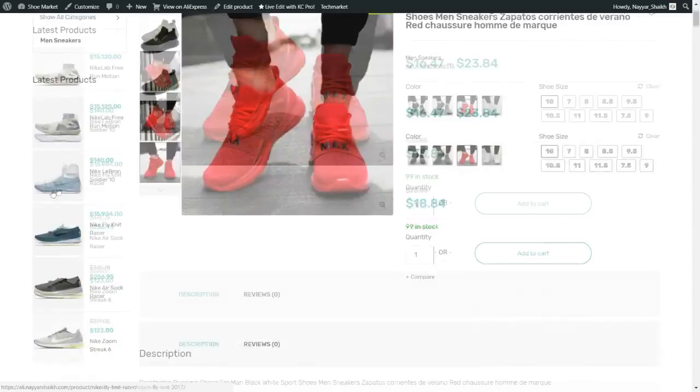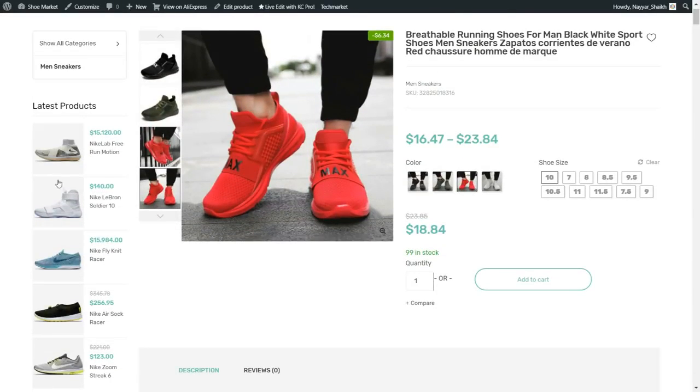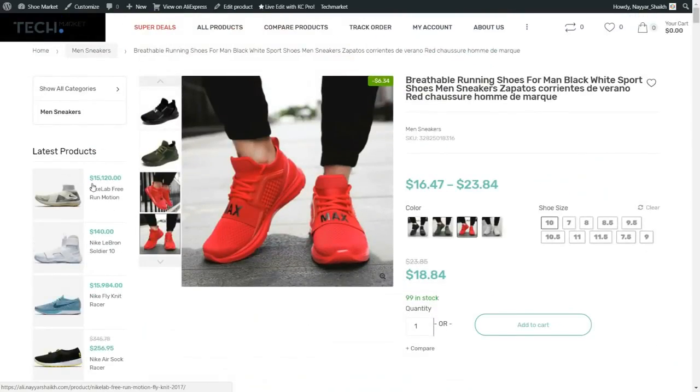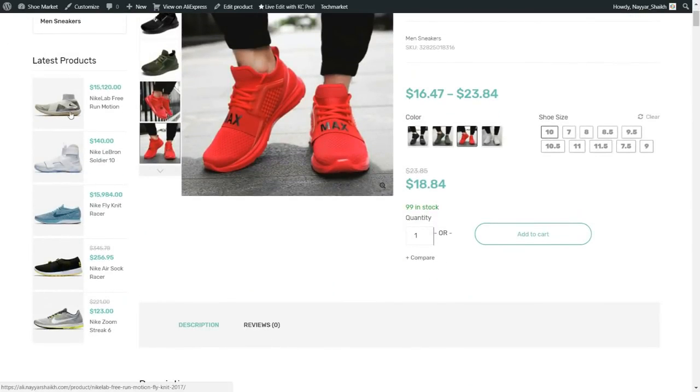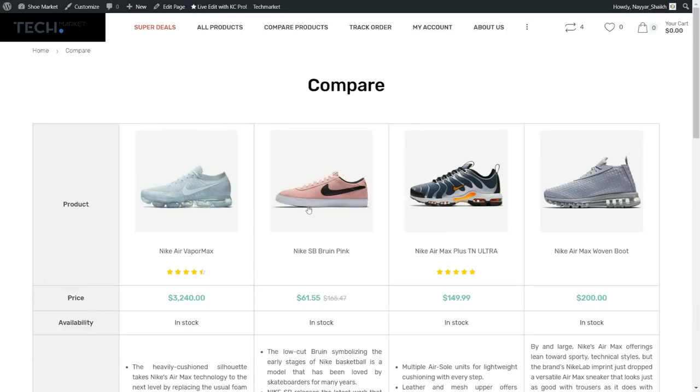Now at the left hand side, you will see a very small sidebar. Here at the top we have all the categories. Then we have the latest products. You can feature your featured products over here, or the best selling products, or the on sale products. It's all up to you. I'll teach you everything, don't worry. Now let's move on and let's see what we have next.